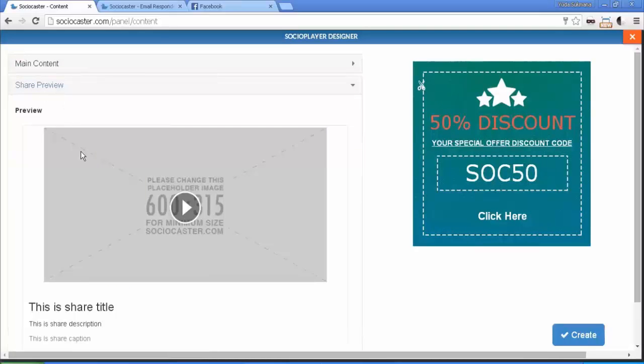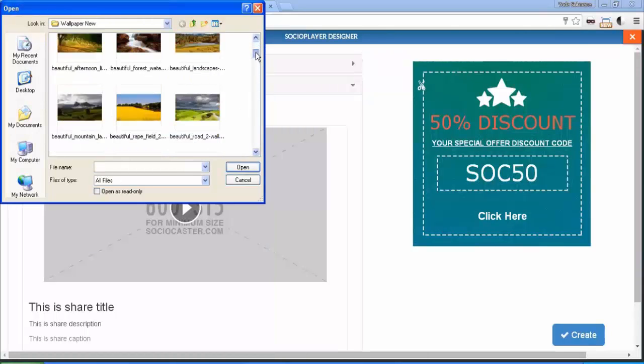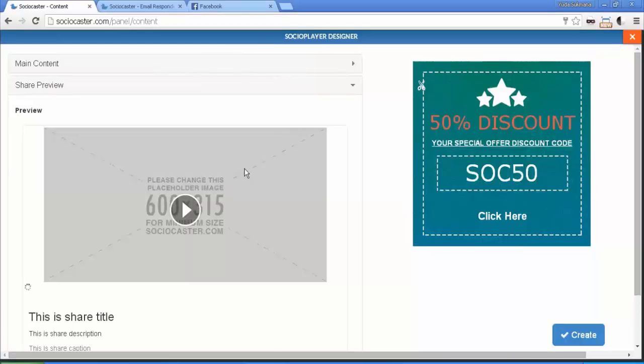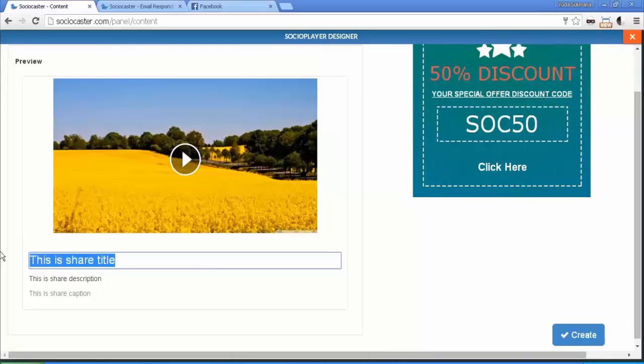Next is the Share Preview tab. This preview will appear on your Facebook timeline or your Twitter feed. Recommended image size is 600 pixels for width and 315 pixels for height. I would suggest you use an eye-catching image for maximum results. Change the share title, share description, and share caption with your desired text by clicking on it.